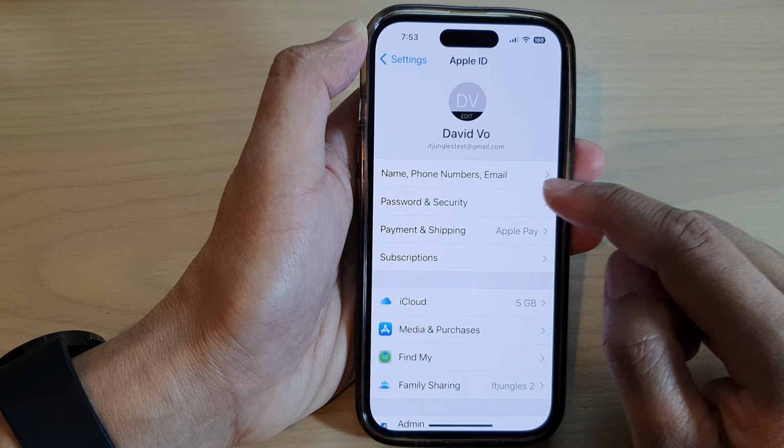So tap on that. And in here, you'll be able to view all the apps that have used the Apple ID to sign in. And if you want to revoke the permission, you can tap on Edit and then tap on the Remove button to remove apps from using your Apple ID.